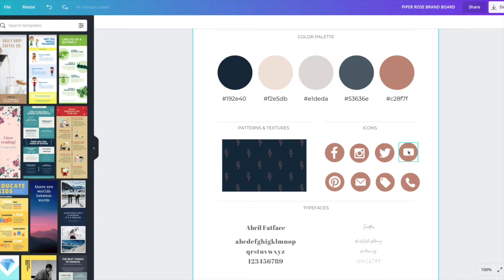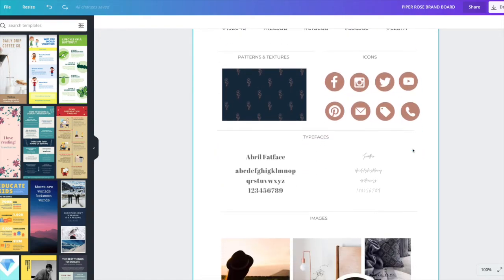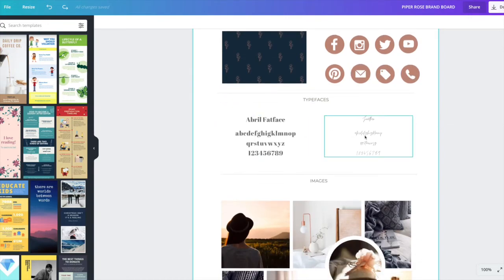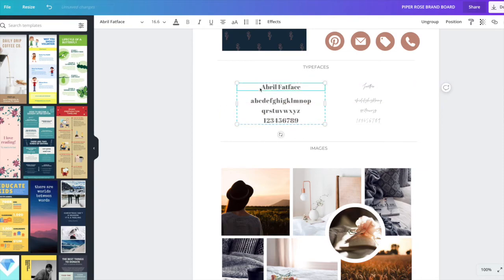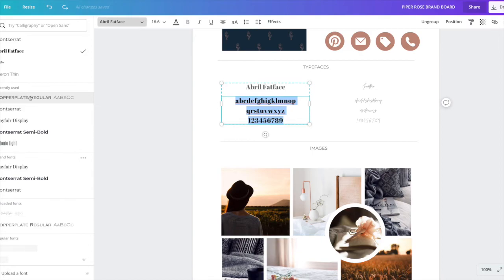And these icons, if you've decided to change the icon file, you would just update it here. So this is where you would update, if you've changed the color, if you've changed an icon, then you would just update that here. Typeface, if you've decided to change your fonts, this is where you would change that. And all you have to do is highlight the font and then choose the new one, and it will update everything.